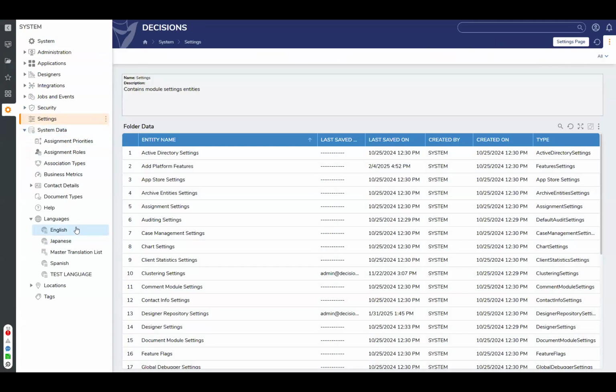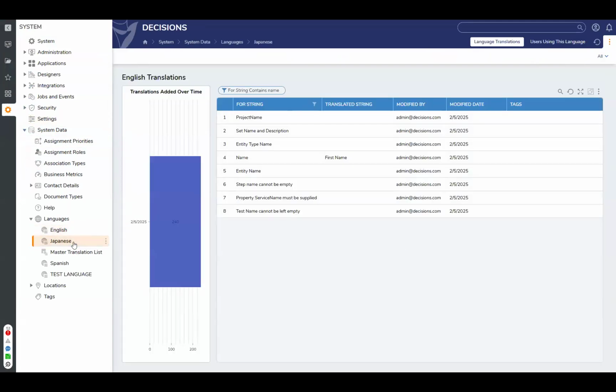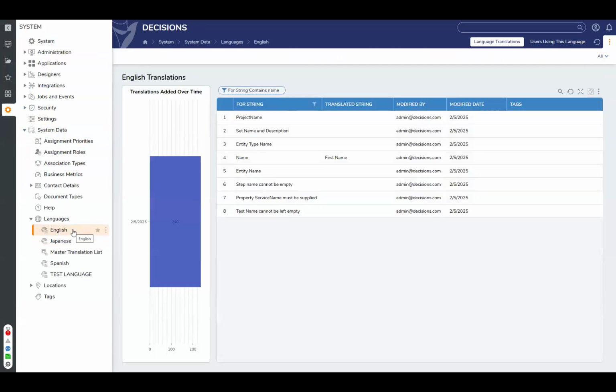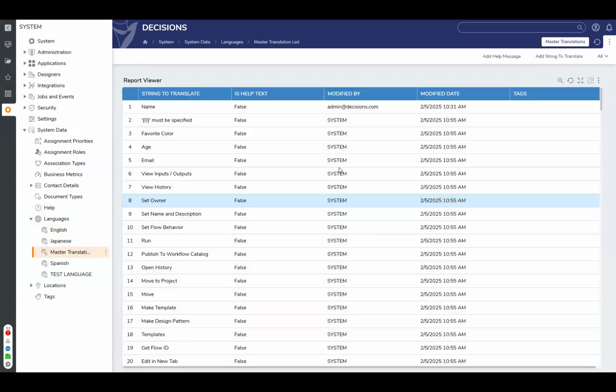Now, let's say that it doesn't get added automatically. You have a string in your environment that you want to translate, but you can't find it automatically in here. You are not able to add it to the particular language on its own. You have to actually add it to the master translation list first.